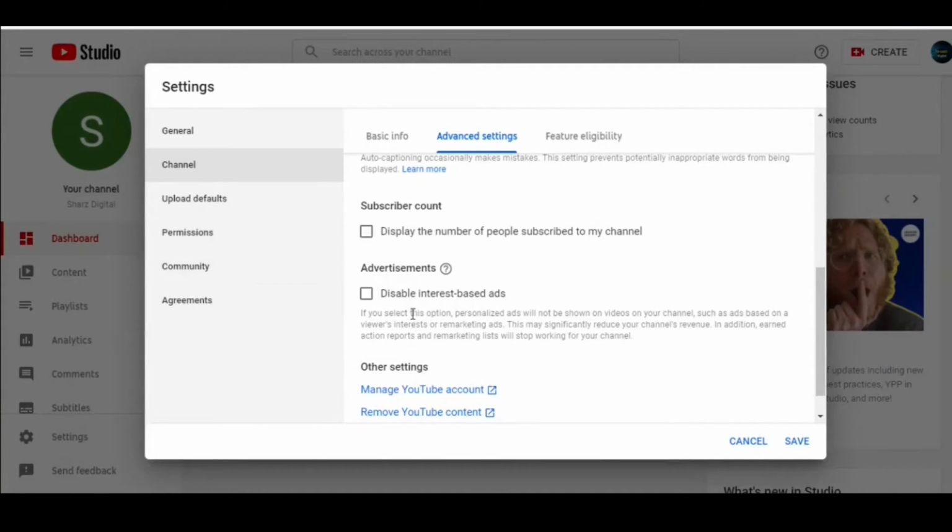Don't disable interest based ads, because YouTube will show ads related to the interest of the audience. YouTube will show ads to the viewers who are watching your video according to their interest. If you disable this, YouTube won't show interest based ads to the viewer. Then your CPM and CPC will get low and you won't get clicks for the ads running on your channel. So keep it as it is. Don't disable interest based ads. Click save.